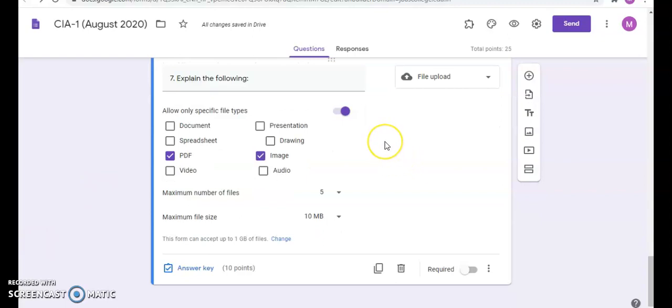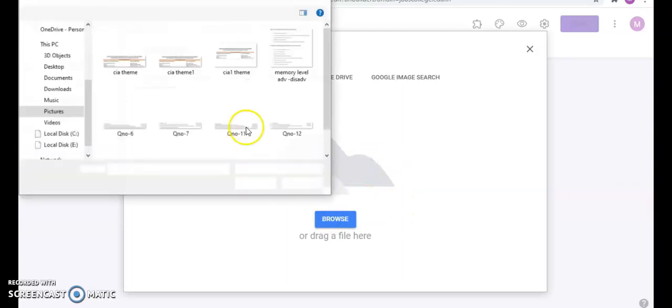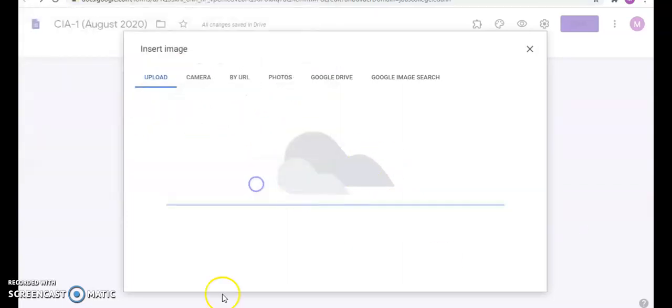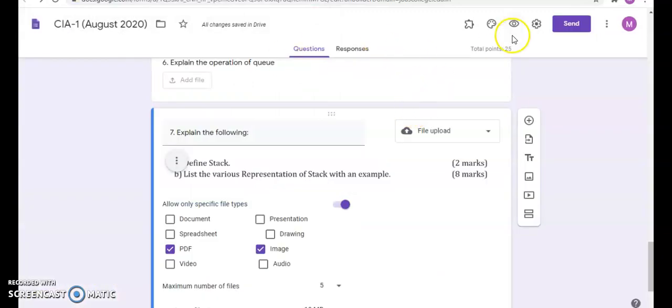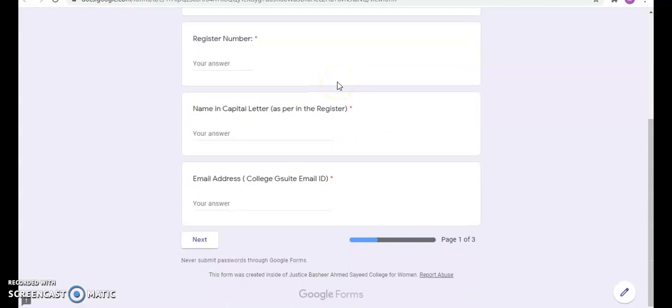Sometimes you may want to add some equations or mathematical formulas. In such a case, you can save that as an image file and upload it here. Here is the option you can choose. Click this and upload your file here. For example, I will choose this one for question 7 and open this. To preview, click this. This is how your question paper looks. Once we answer this, we can move to the next section.